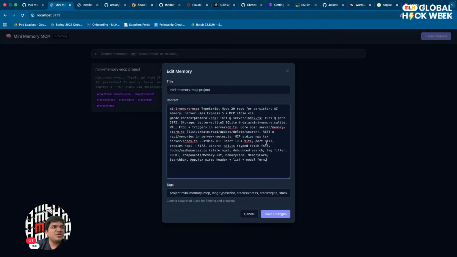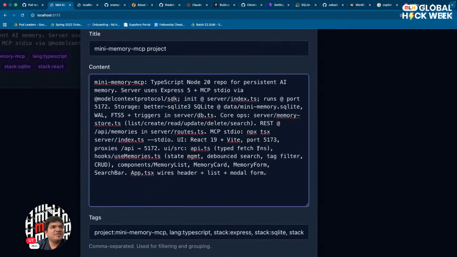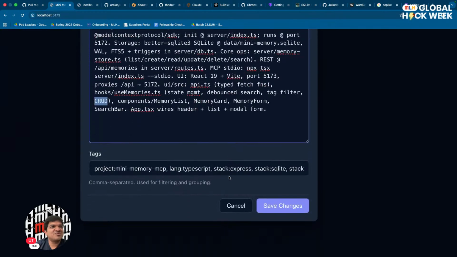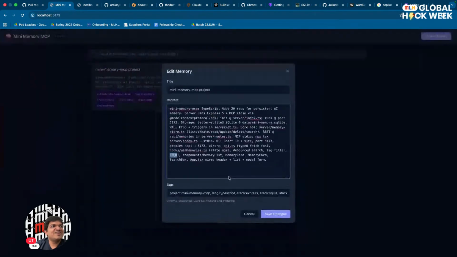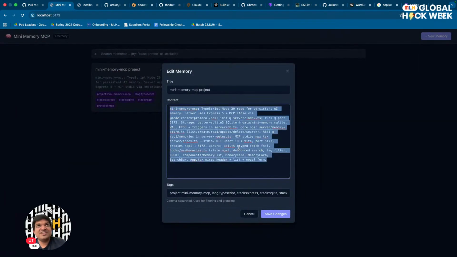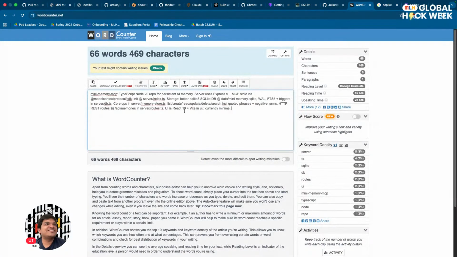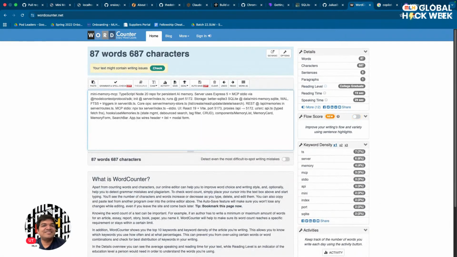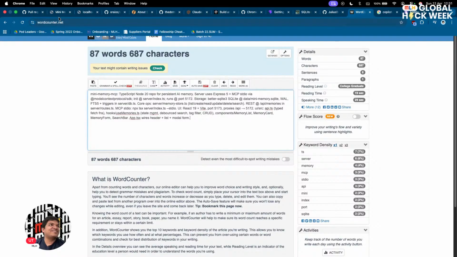MCP standard IO. UI is this much. Perfect. Typed fetch functions. State management: debounced search, tag filter, CRUD operations. So it took all of our functions and said, yeah, it's a CRUD operation. Some components: header, plus list, plus modal form. Awesome. So that is our memory. Let's see if it's still within 100 words or not. 87. Perfect. Awesome there.